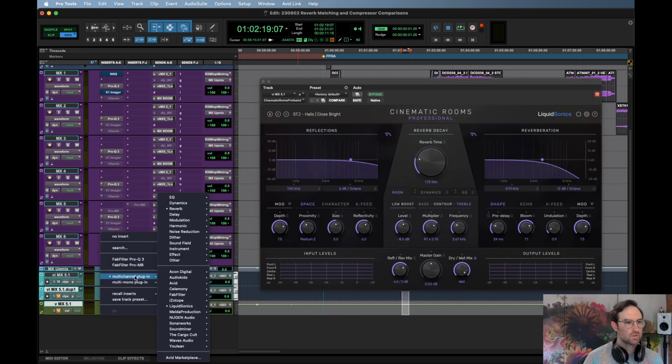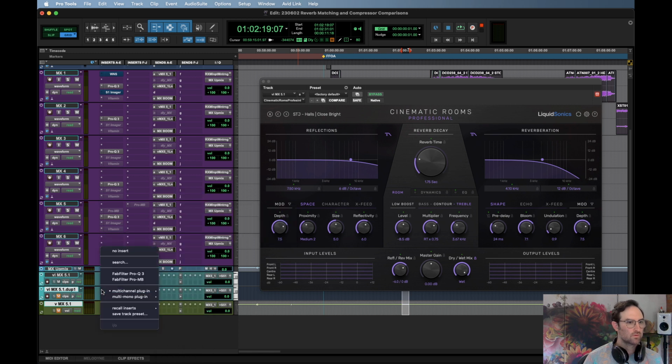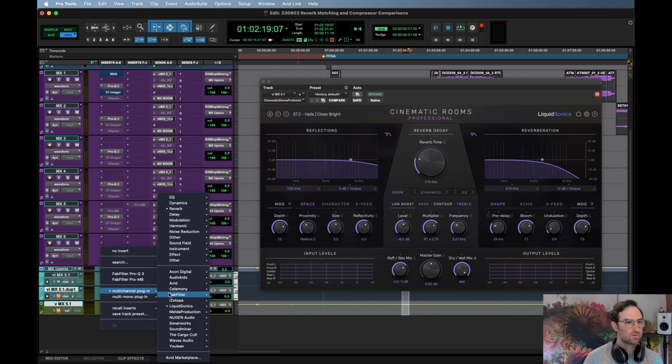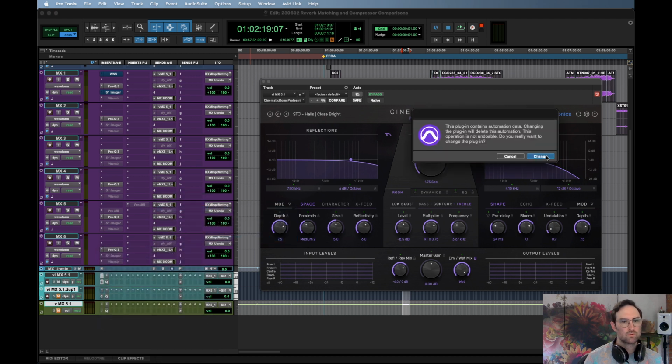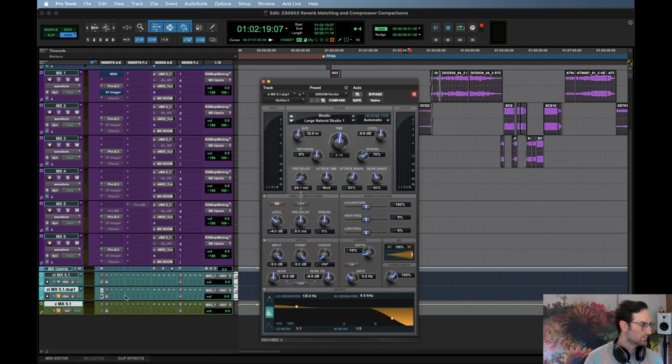Is Revibe only, yeah, 5.1. It's not going to change the output of it. Okay, Revibe to 5.1. Sure, change, why not, whatever.